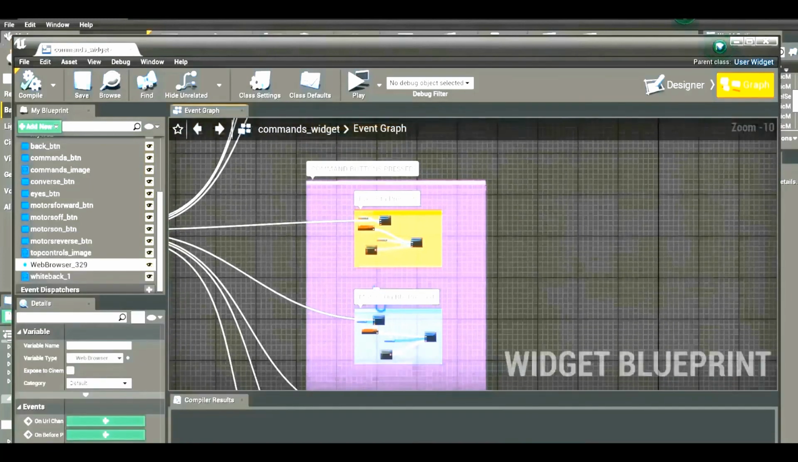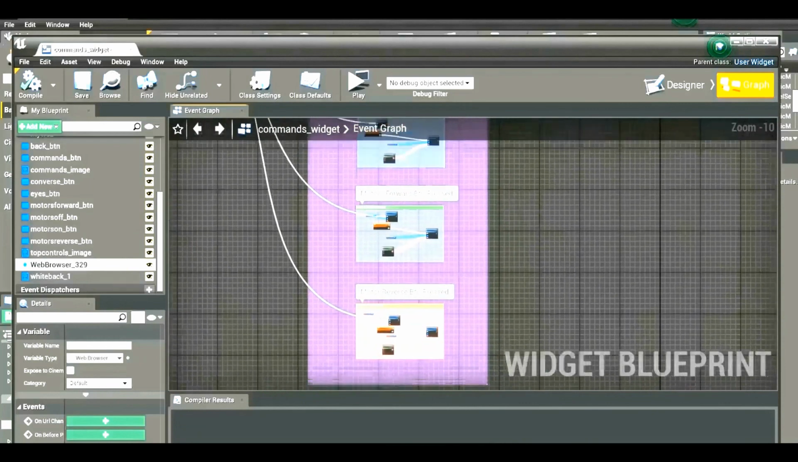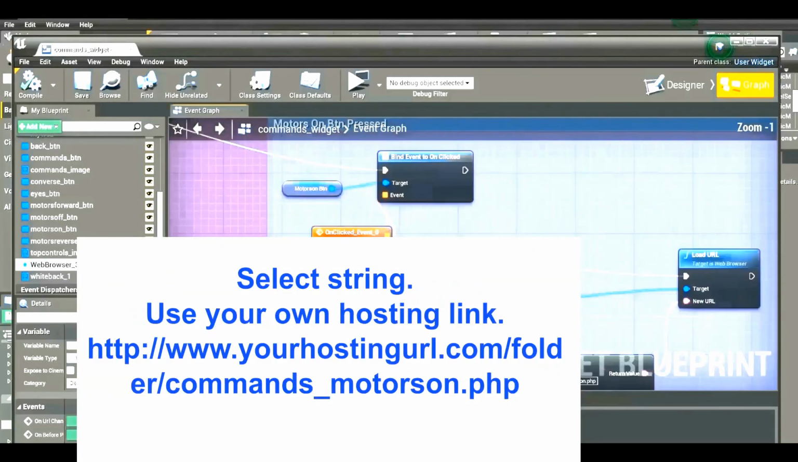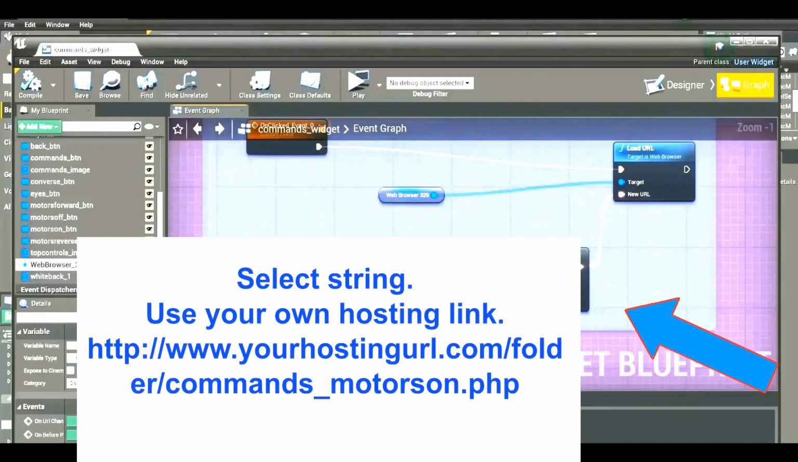And it's simply the same for the rest. For motors on, motors off, motor forward, motor reverse. When you click on a button, either one of the buttons that you created, you're going to load the URL into that web browser. And that's pretty much it for now.